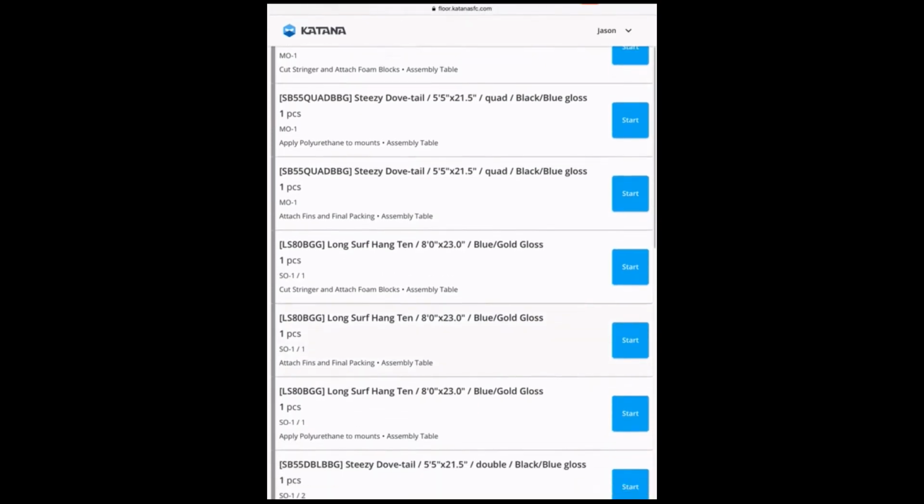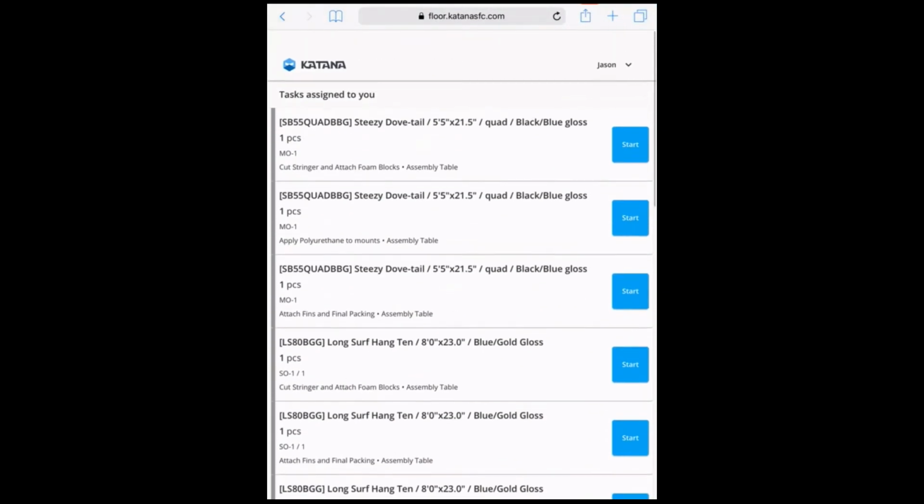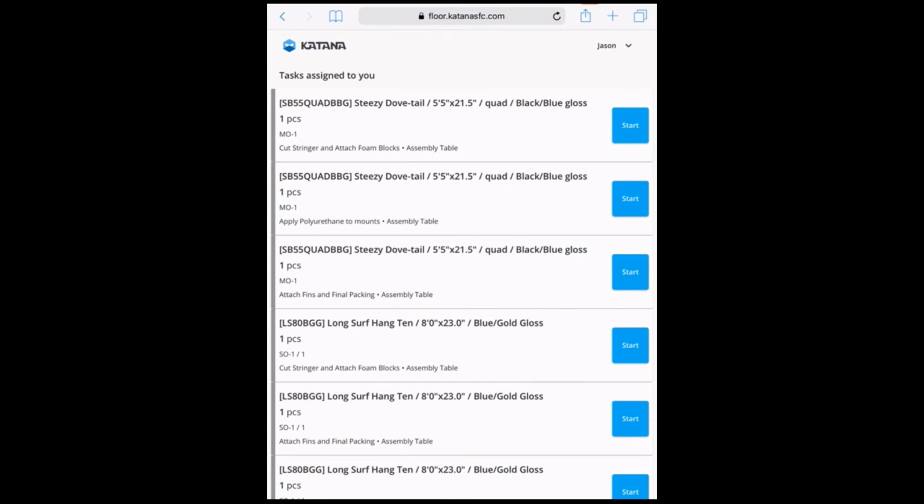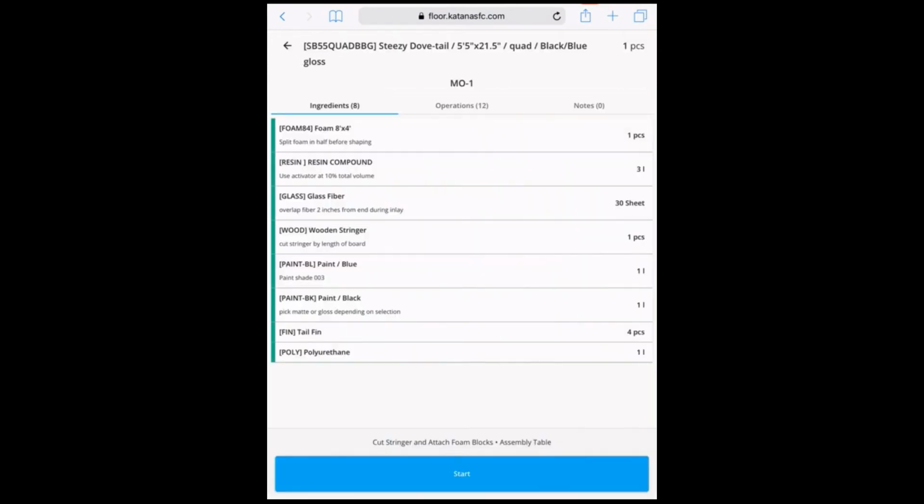When Jason logs back into the shop floor app, he will see a full list of all of the tasks which we have assigned to him. In this full list of tasks, he can click into any task and see more information specific to the manufacturing order that the task is related to. In this case, he can see the product, the number of pieces to make, the manufacturing order number, and also an ingredients list for all of the materials that will be consumed during this manufacturing process.